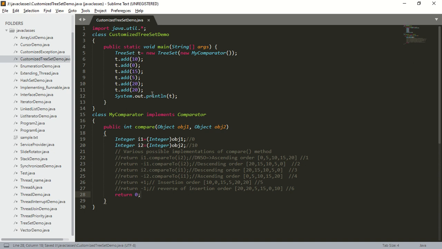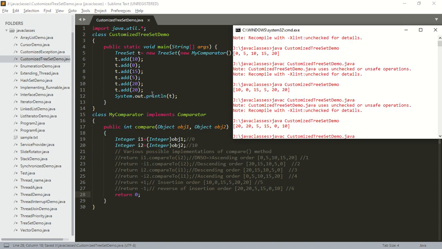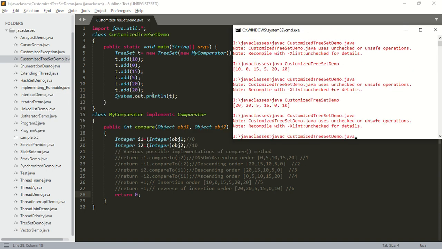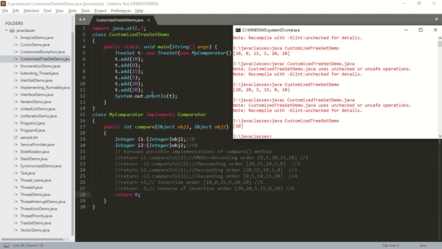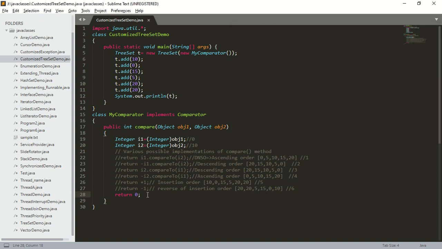So save the program, compile, and run the program. When I run this program, what will be the output? The first element will be inserted because there is no need to compare. From the second element onwards, it will be treated as a duplicate element. So what will be the output in this case? In this case, the output will be only 10, and the remaining elements will be treated as duplicate elements.